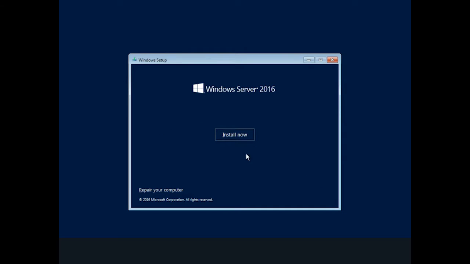Select Install Now. If you need to do a repair, you can go with Repair Your Computer option. Since we are doing a new installation, we'll go with Install Now.